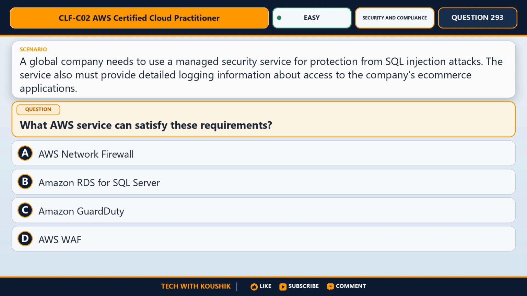Option A, AWS Network Firewall. Option B, Amazon RDS for SQL Server. Option C, Amazon GuardDuty. Option D, AWS WAF.